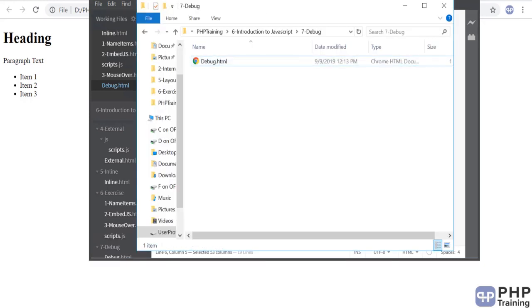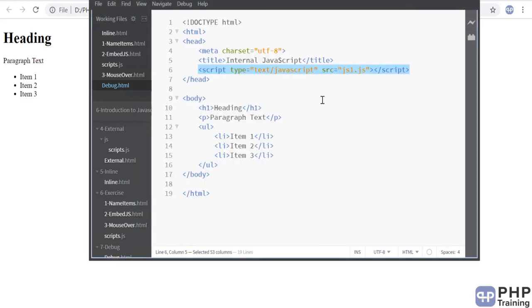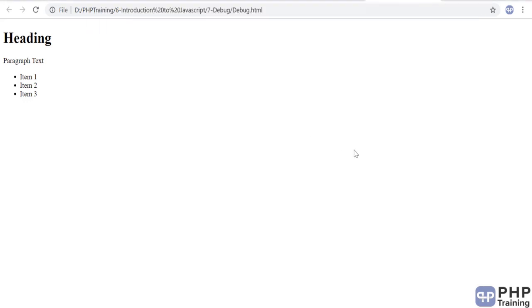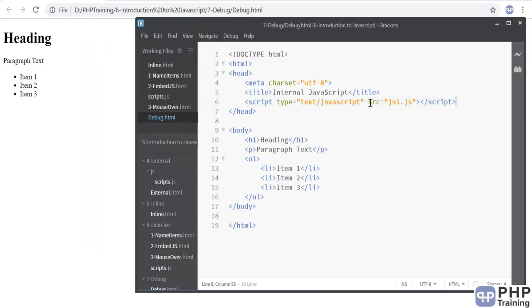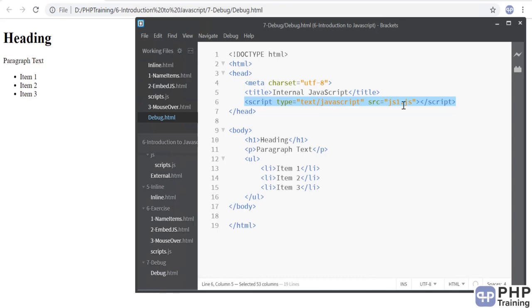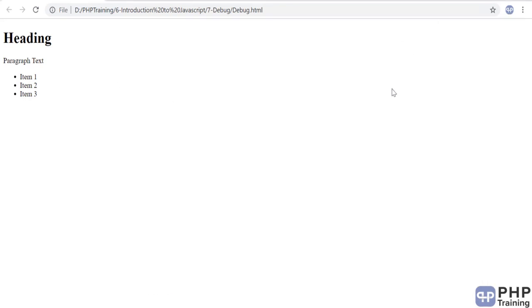So first save the file and then open this debug.html. Let's close all the others. So in this debug.html, there's no error here, right? There's no error when you embed this js1.js and you don't have that file there, but you're embedding it here and you're running it. There's no error, so nobody knows what happened.